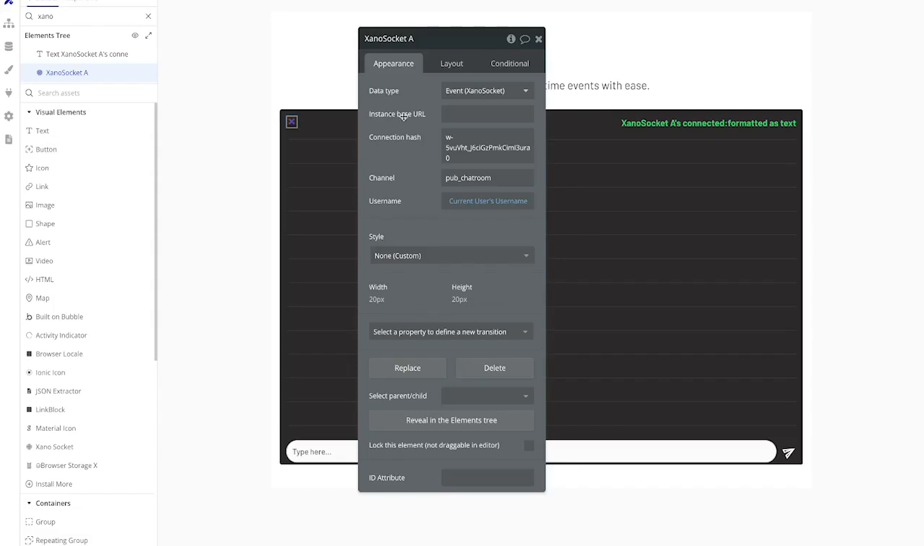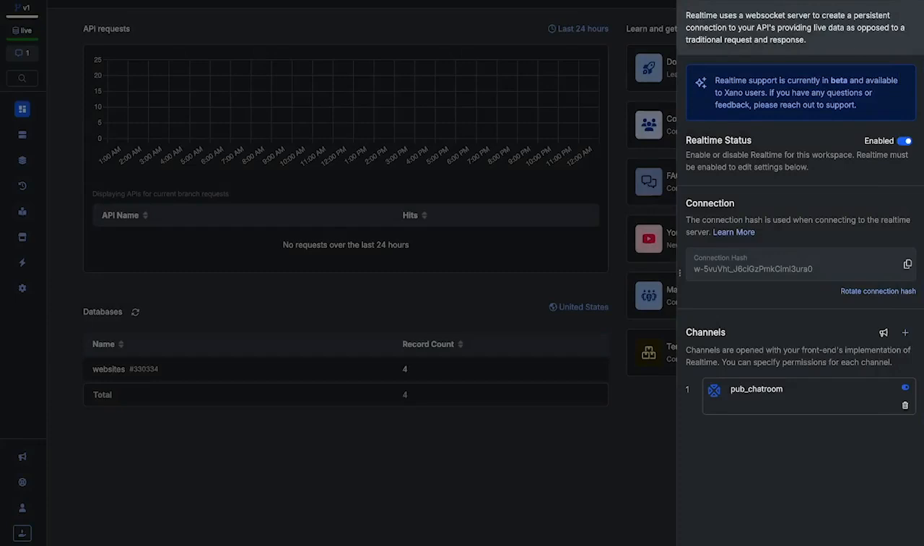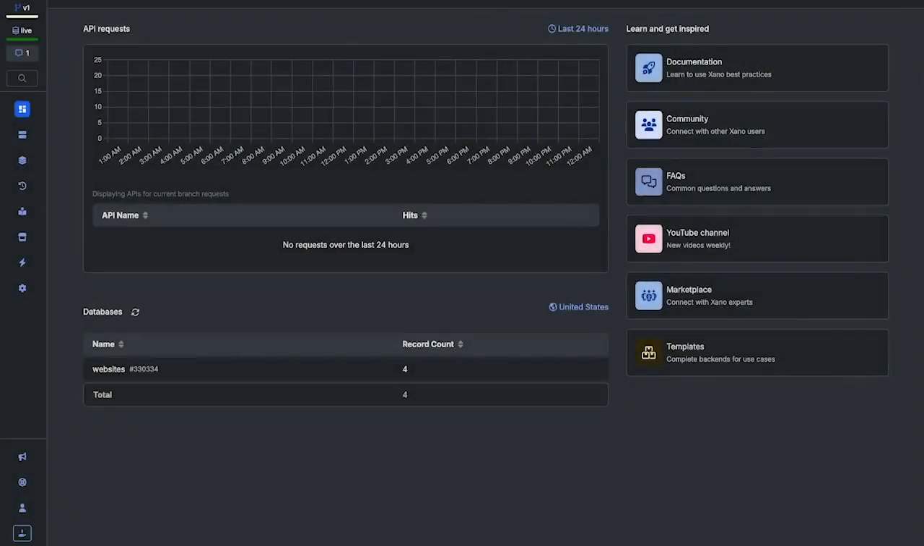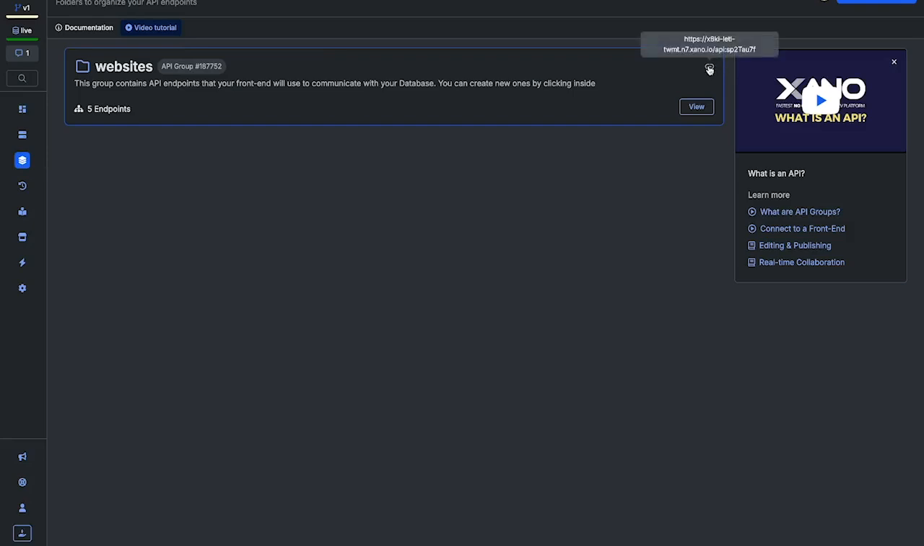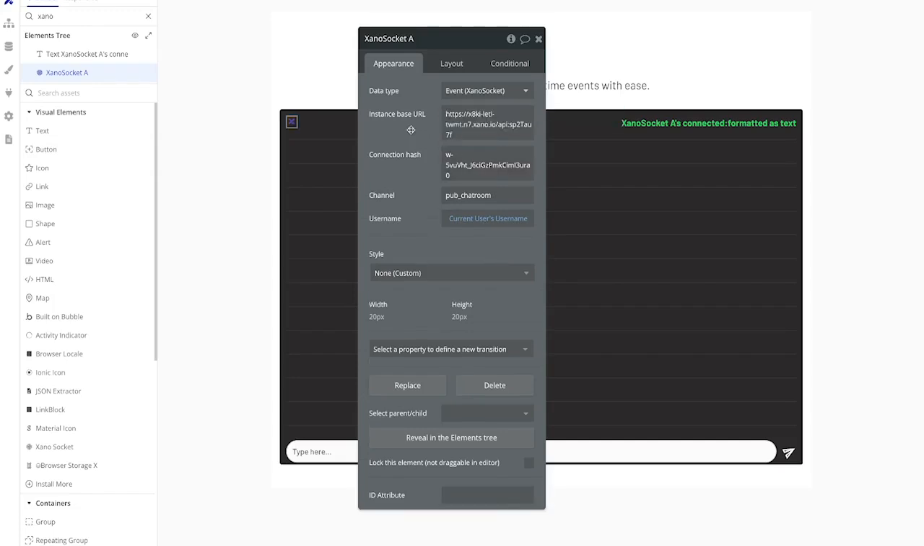All right, so we're gonna switch back to our Xano instance. Now, to get the instance base URL, all we need to do is go to the API tab right here, click this little link icon to copy our instance base URL, and I think we should be good. So I'm gonna paste it right here, and everything is looking good so far.